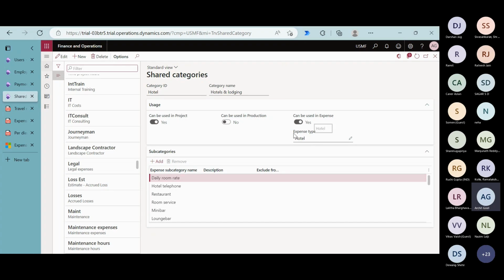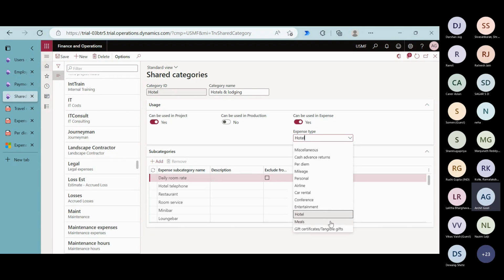And here you need to define the expense type as well. So this is a predefined list of master which Dynamics has given. Okay, so you can just write hotel, or you can select the per diem expense, or it could be car rental, airline. So this is a predefined set of master which Dynamics has provided.